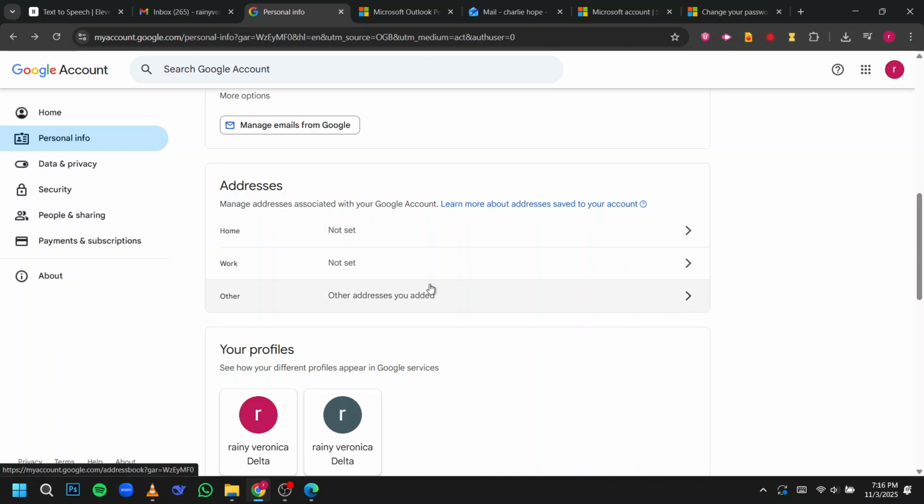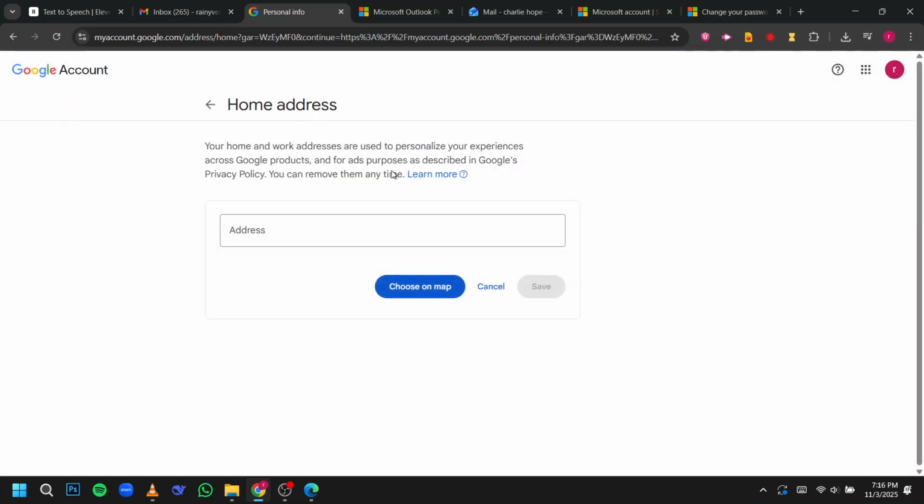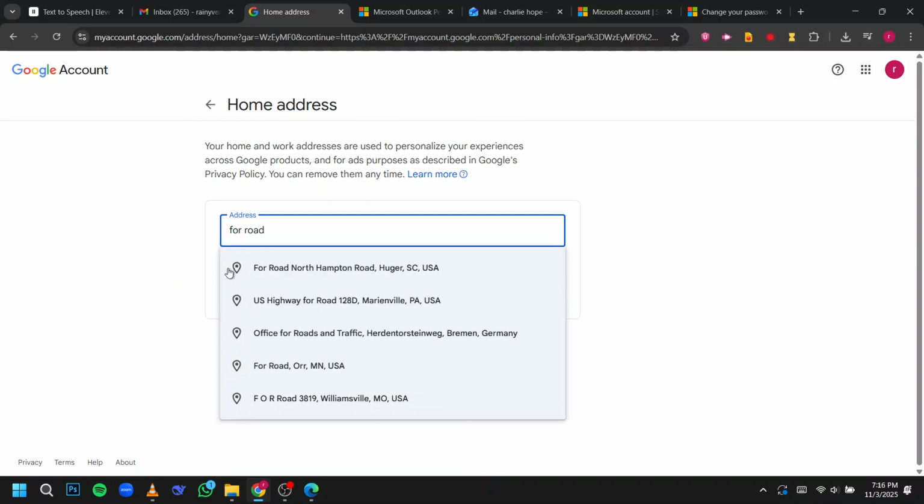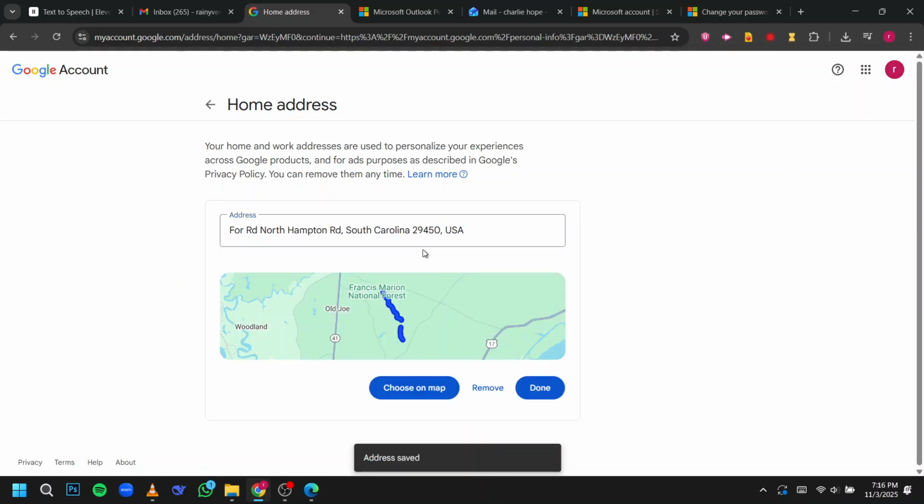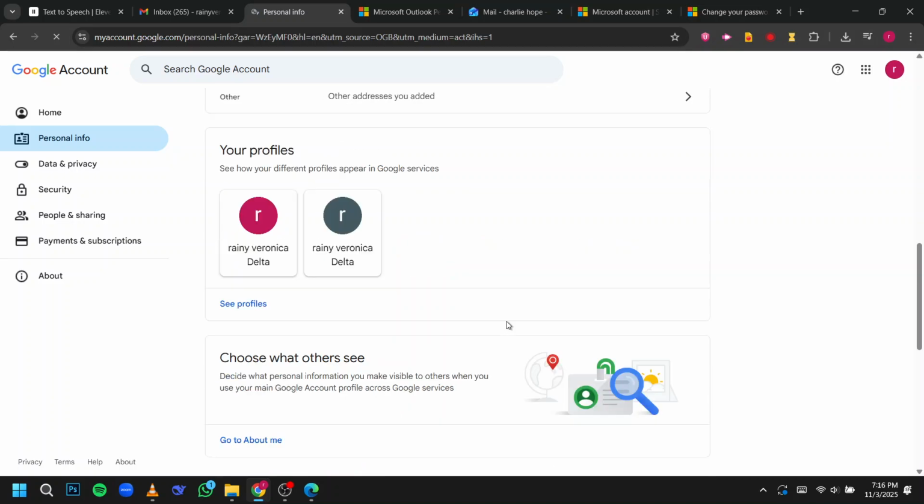By following these steps, you've successfully edited your personal information on your Google account. This process not only helps keep your account details current, but also strengthens the security of your account. Ensuring that your personal information is up to date can save you time and hassle in the future.